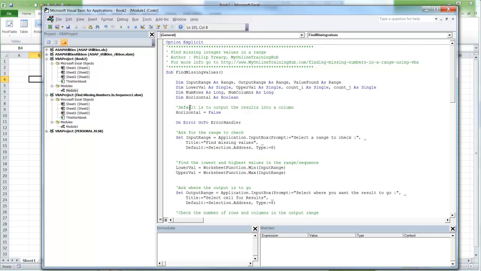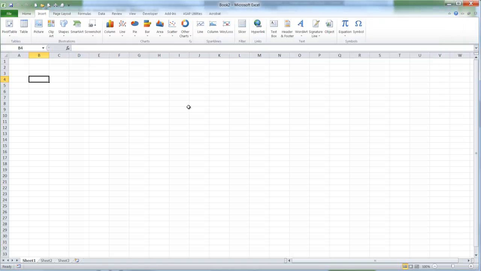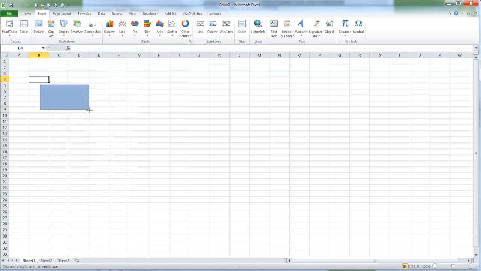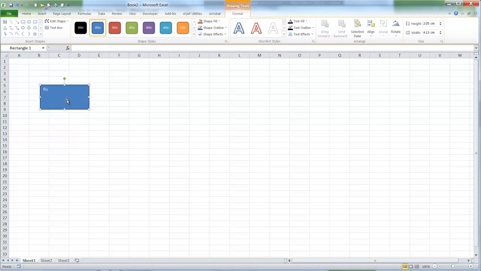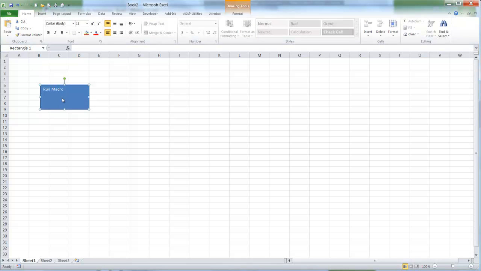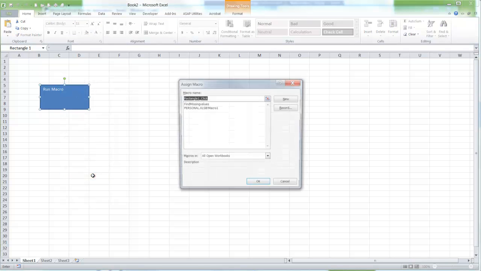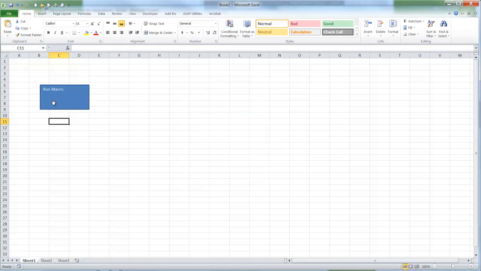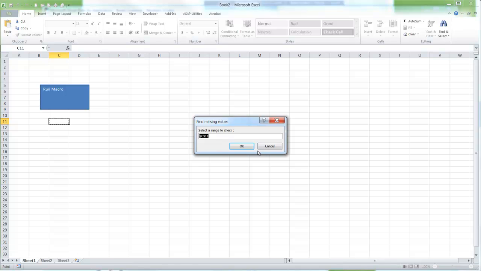You can insert a shape like I have and assign the macro to that shape, or you can use a button. So back in Excel, if you want to do a shape, just insert shape, choose any shape you like. Right click on your shape, click on Assign Macro, and choose Find Missing Values, which is the name of the macro, and click on OK. So now when we click on the button, you'll see that the macro runs.